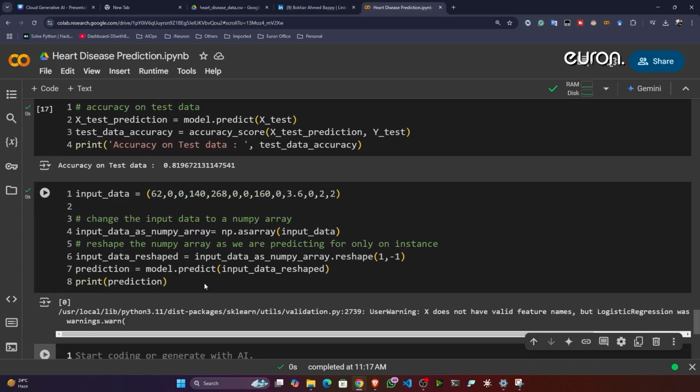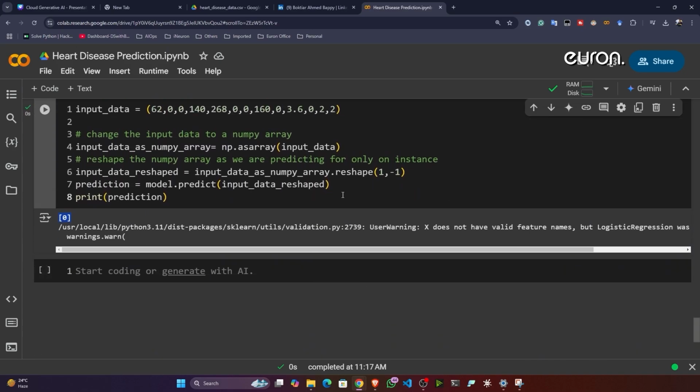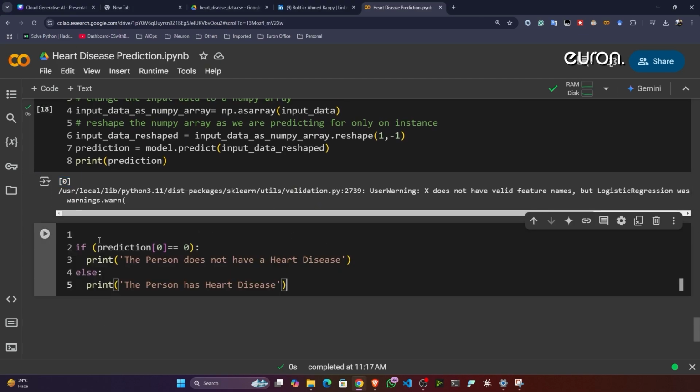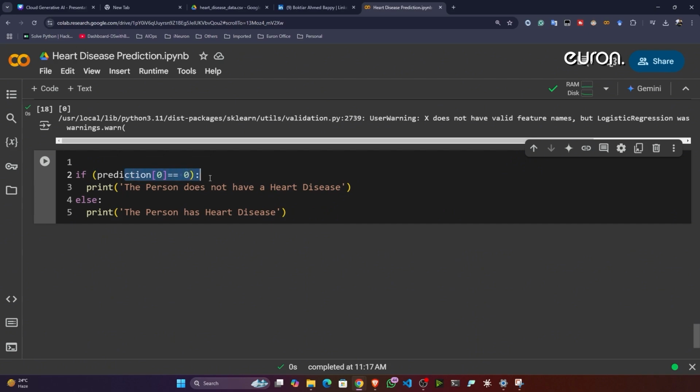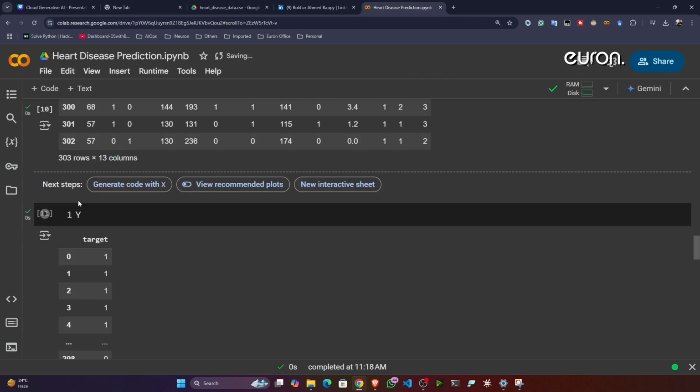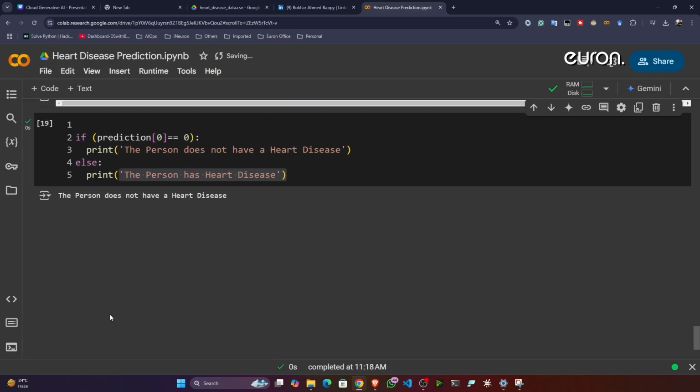Now if I show you, see it's 0, that means this person doesn't have heart disease. Now if you want to show it, you can use this condition: if predicted result is equal to 0, that means this person doesn't have heart disease, otherwise this person has heart disease. Okay, now let me execute. Now see, this person doesn't have heart disease. Okay, now you can also change the numbers, and you can again execute, and you will see that it will give you the prediction.